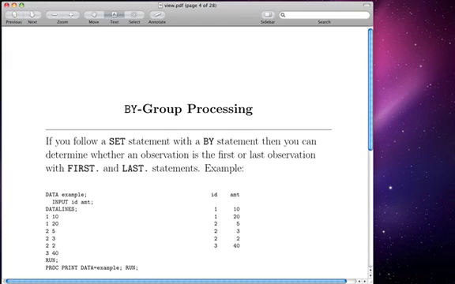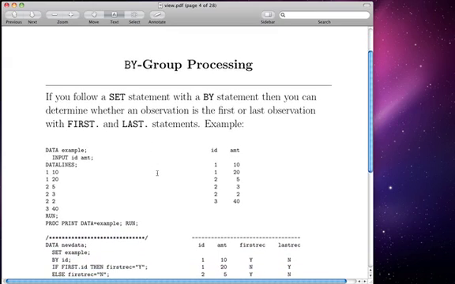Very often we get data sets that are organized into some sort of chunks. Now the most common way to chunk it is by something like a customer ID. So for example, we often get a transaction file where we have one record for every transaction that a customer has made.